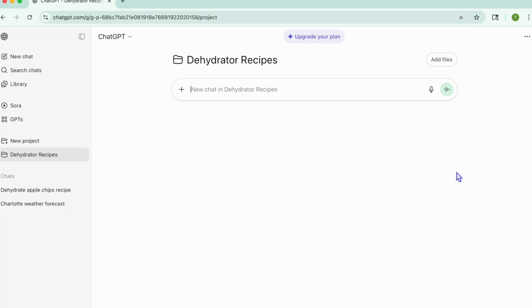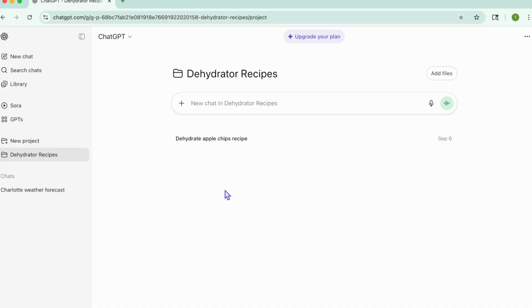So for right now, we know that we have a dehydrator recipes folder and we have an apple chips recipe. So I'm going to add this now to my dehydrator recipes project. So now you see it's gone out of here, so I don't have to search through a lot of different chats to find that one. It's now here in dehydrator recipes, and you see the apple chips recipe here.